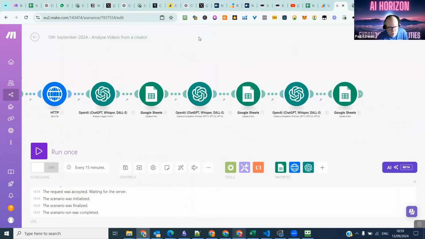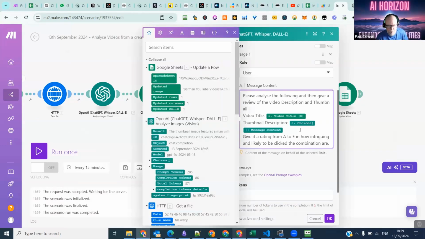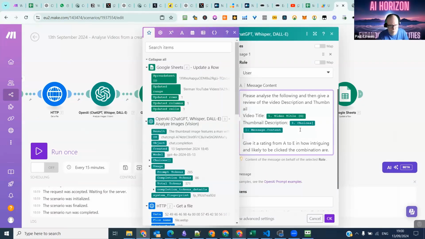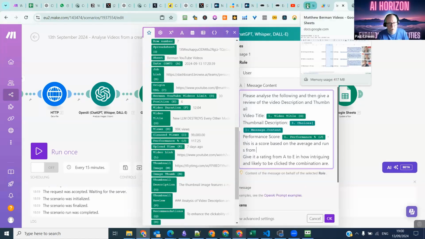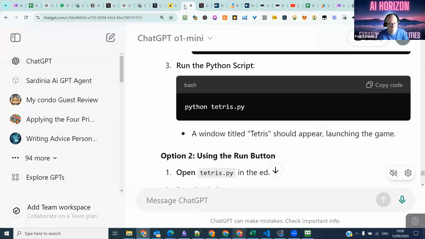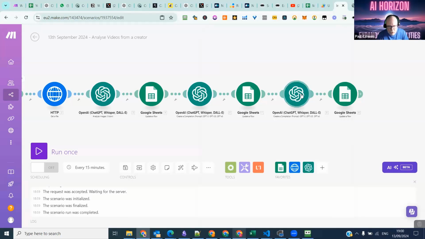Now, hopefully I can choose those scores. I'm going to come to this one. Score. And so it runs from... Now we've got performance score in there as well. I click OK, and then also want to do create completion.